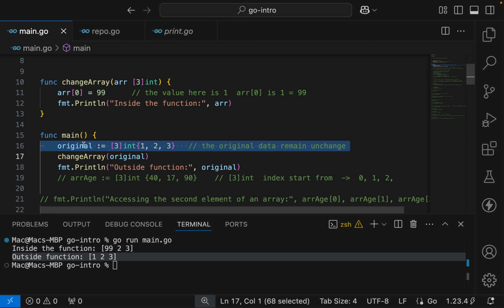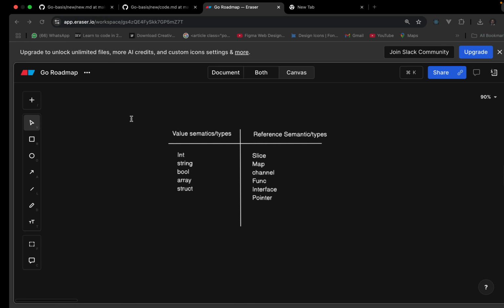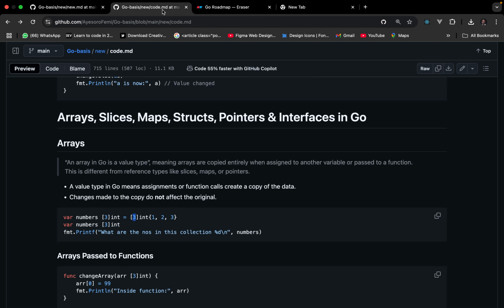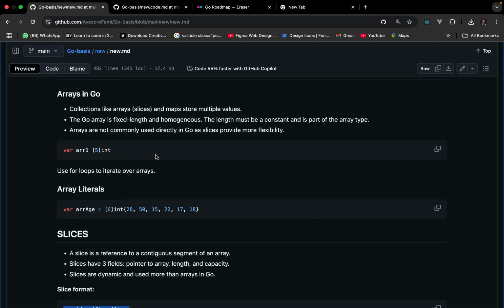And then that ends it for array. This is just the basics for array. And then we are going to look at slices. We talked about slices being what?